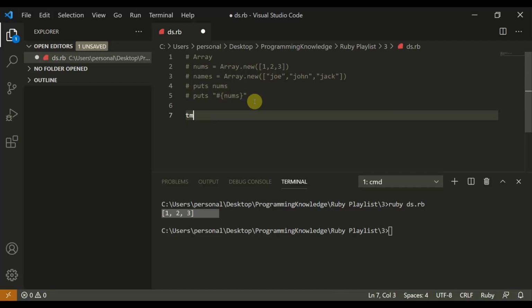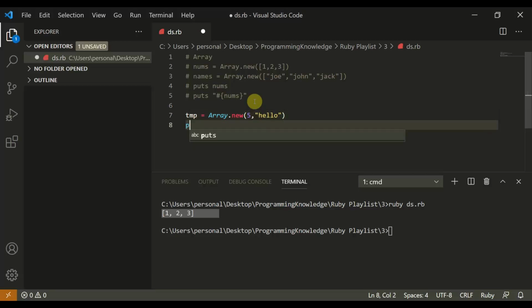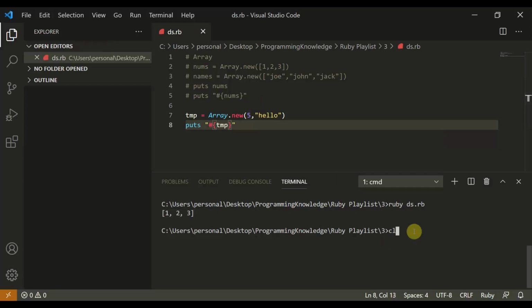Let's take a variable temp, and let's give Array.new, and I'm sending 5 times this word hello. So when I do puts temp, it would give me hello 5 times inside the array. So this is a trick.